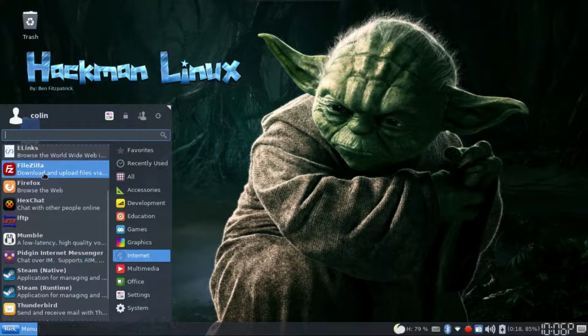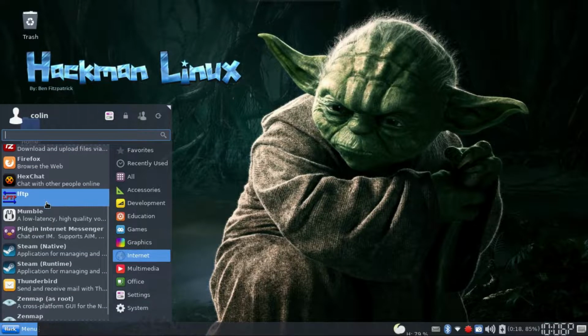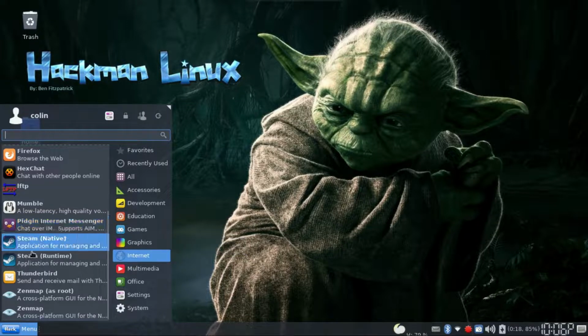HexChat, that just gives you a choice of which one you want to use. Mumble, I've never used that before, I'm not sure what this is either. Let's have a look, doesn't say. Pigeon, never used that. And you got Steam there, Thunderbird.